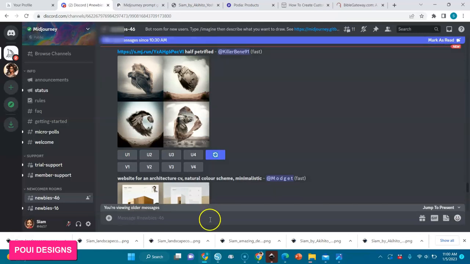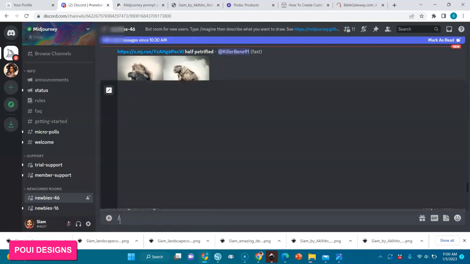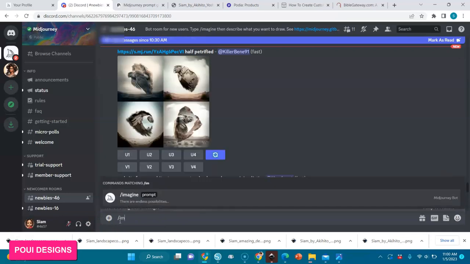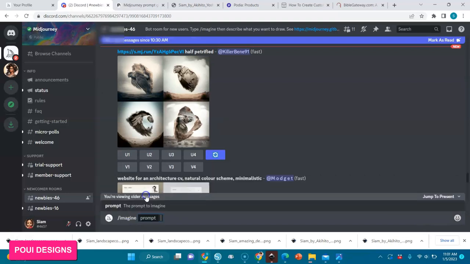And to create an image, you just go down here, you put a slash, imagine, and you will get this right here, and you click on it, and then you write your words in here. Let's say I want to write beautiful girl with afro hair. Let's say a cartoon. I want a cartoon illustration. Okay, that's all I want.